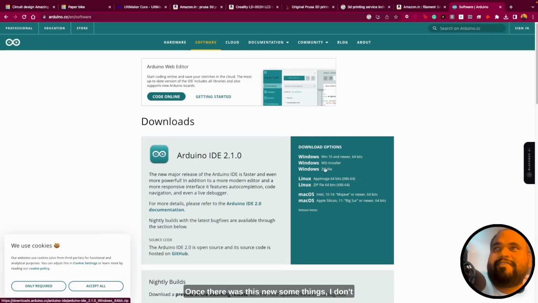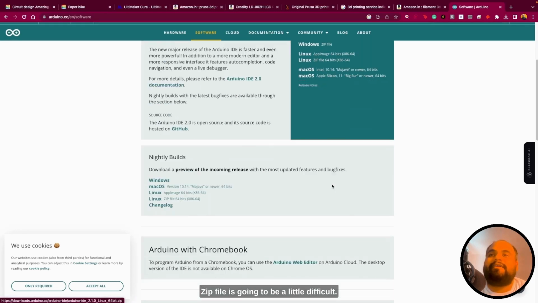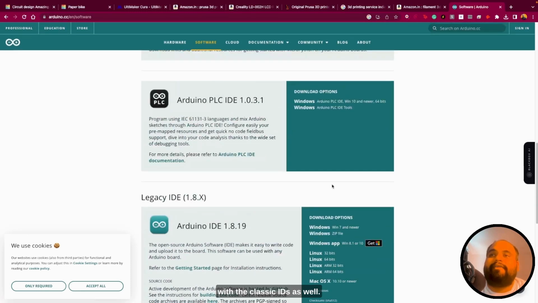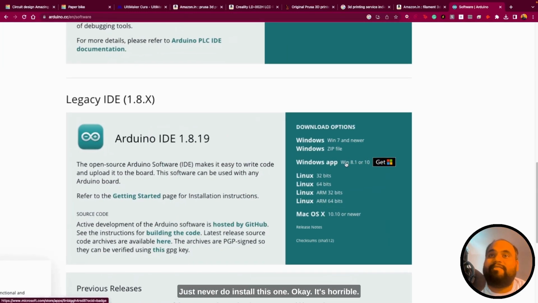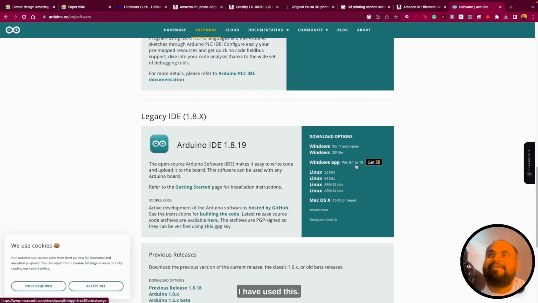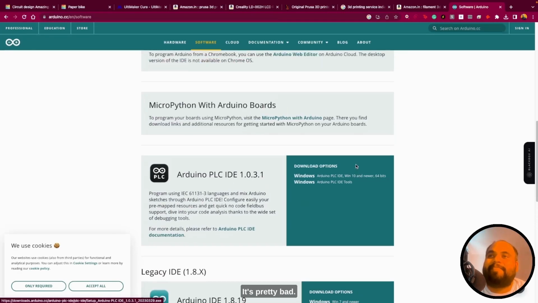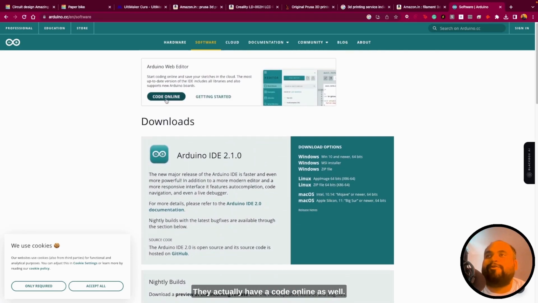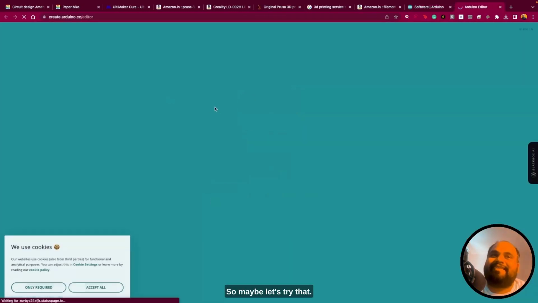Once there were some issues, I don't know what exactly it was, but just don't go with the zip installer. I think that's pretty bad. With Linux, I think you can go with the AppImage. That's pretty easy. The zip file is going to be a little difficult. So that's one. You can actually go with the classic IDEs as well. Just never install this one. It's horrible. I have used this. It's pretty bad. Arduino PLC is something a little different. They actually have a code editor online as well, so maybe let's try that.